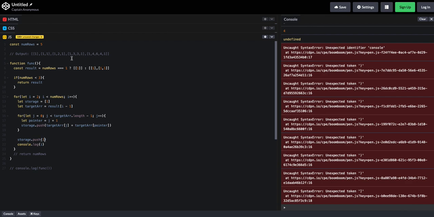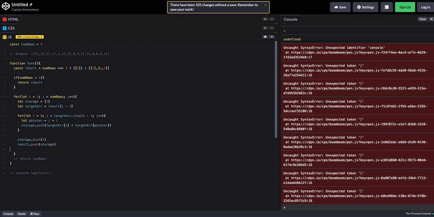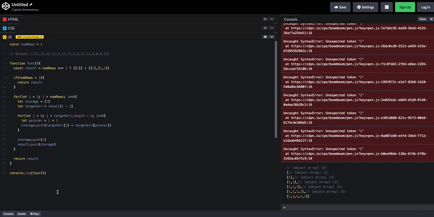1 plus 3 is 4. 3 plus 3 is 6. 3 plus 1 is 4. Then we're done with the loop, so we still need another 1. So we've got to add that 1 in there. And then the last thing we do is result dot push storage. Okay. And at the end, we don't want to return numRows. We want it to return result. Okay, let's console log that, and let's see how we did. Yep. So we're good.